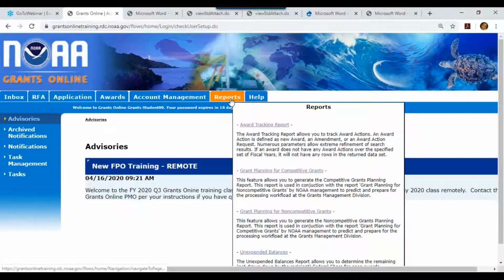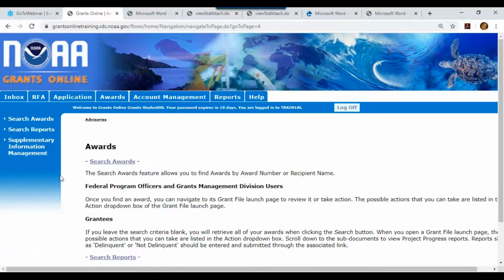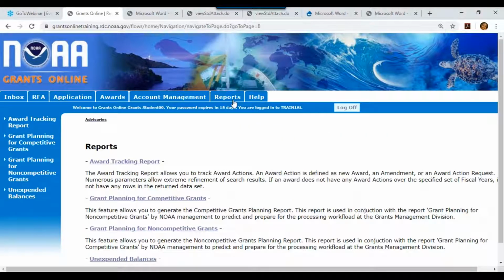So I'm going to go to the Reports tab here, and these are actual lists of information as opposed to the reports. Let me just remind you, there is another something called Search Reports under the Awards tab. These reports are specific to progress reports and financial reports. So these are reports that are turned in by the recipient. This tab here, Reports, are reports internal to the federal staff. This tab is not available to our recipients.